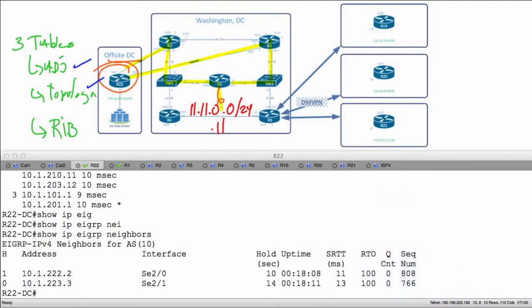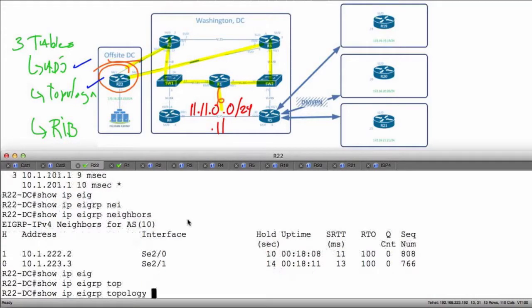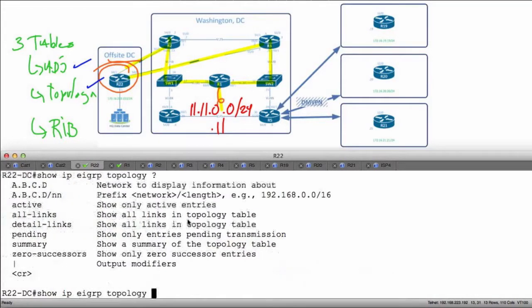Now let's look and see what we have going on here. How do I see the topology table? I type show IP EIGRP topology, and I'm able to specify a given prefix. I can do all links. I can even look for details associated with my links.